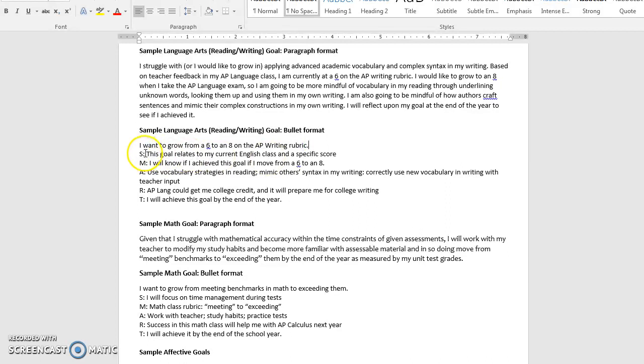So we get into greater detail with the S. How is it specific? This goal relates to my current English class and a specific score. How is it measurable? I will know if I achieve this goal if I move from a 6 to an 8. How is it attainable? This is the how part of your goal. So what are you going to do to achieve your goal? In this case, use vocabulary strategies in reading, mimic others' syntax in my writing, and correctly use new vocabulary in writing with teacher input.